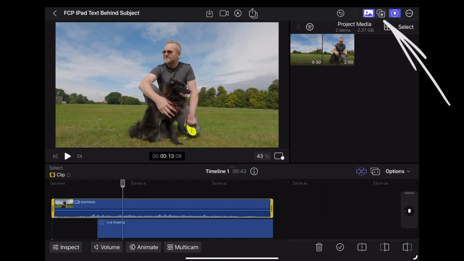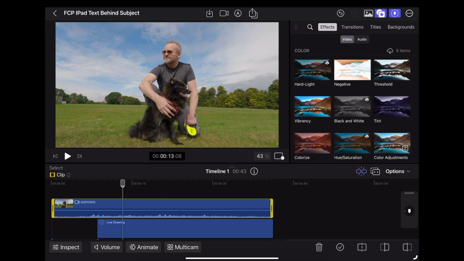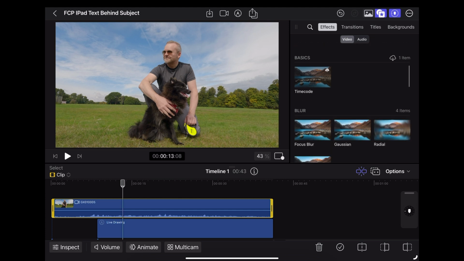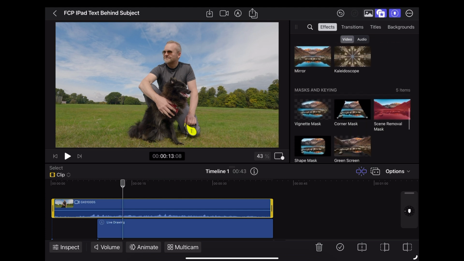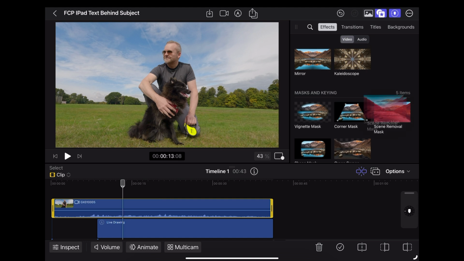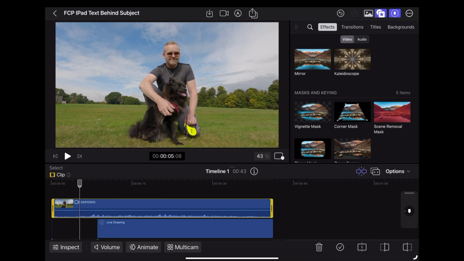Now go up to this symbol here to open up the effects tab. Scroll down to masking and choose the scene removal mask. And we're going to drag that onto that copy clip we just made. So straight away you'll see that the AI's detected what's moving in the clip, and it's placed that live drawing behind it. So that plays through like this.